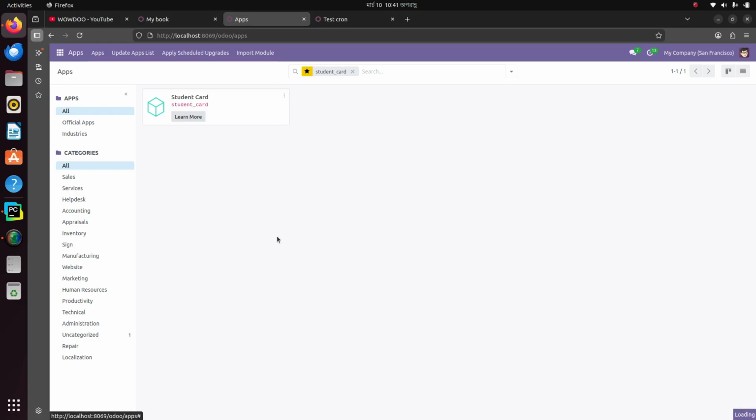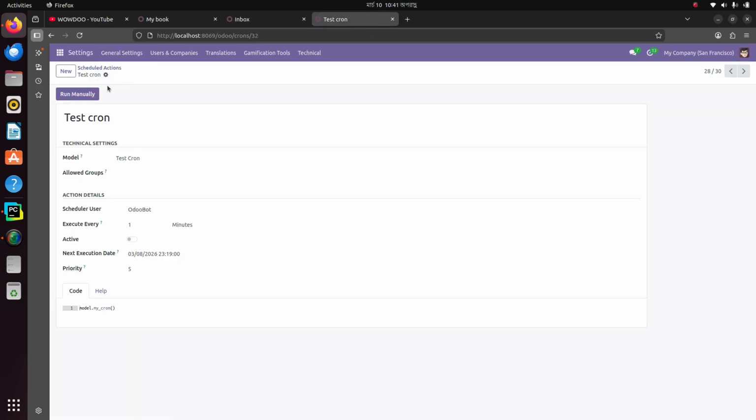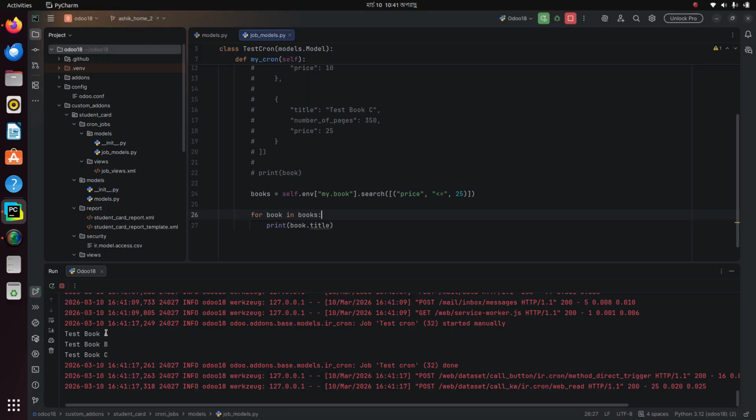Okay, please wait for a moment as it is taking some time. Now let's click on this run manually scheduler button, and let's see what we can see in the console. Click and go there. Look, we have got only 3 books except the first one, because the price of the first one is 50, which is greater than 25. So we have got the 3 books whose prices are less than or equal to 25. The first one is textbook A, the second one is B, and the third one is C. So this is how we can use the search Odoo ORM method.